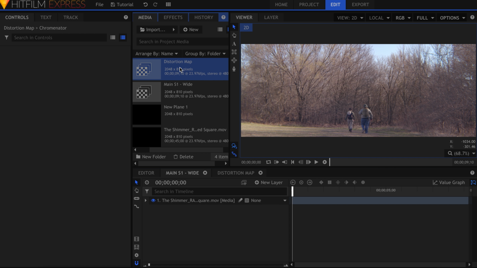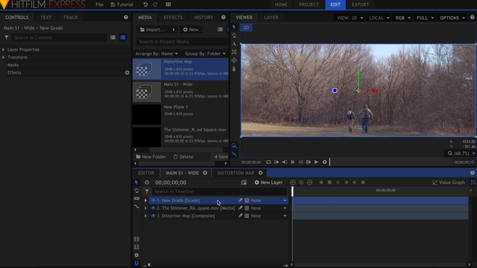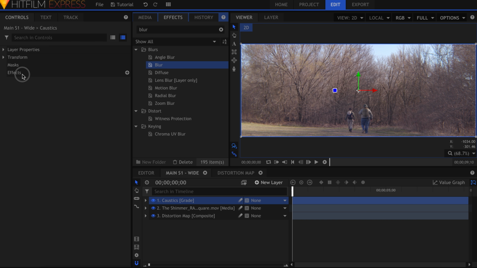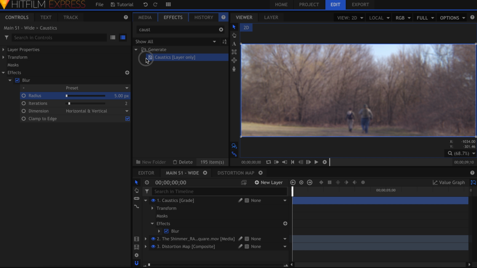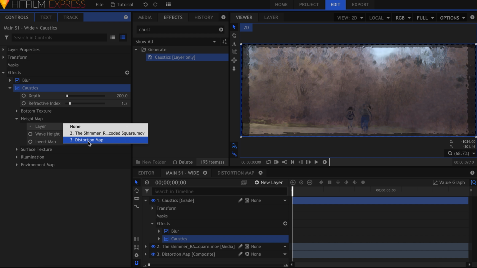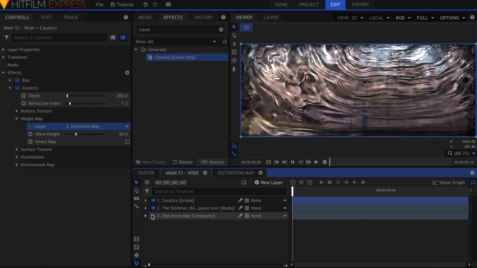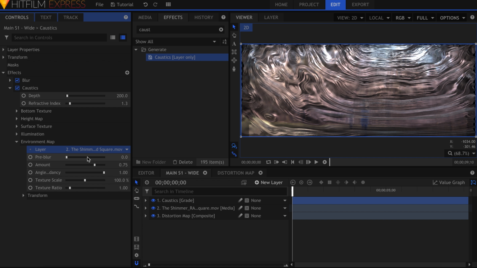Back in the main composite shot, drag the fractal comp from the media panel into the timeline. I'll create a new grade and drop on a blur effect. This is to diffuse the background before we add anything else. Drop on the caustics effect. Down in the height map category, set the layer to the fractal noise composite from earlier. It'll distort the image based on the black and white values of the texture comp. I'll set the environment map to use the background footage, so that it takes on the color of it.